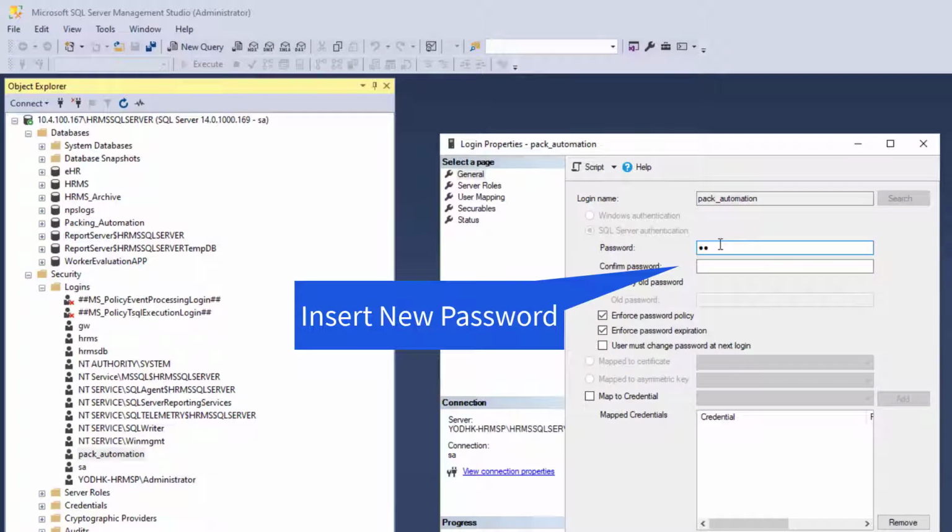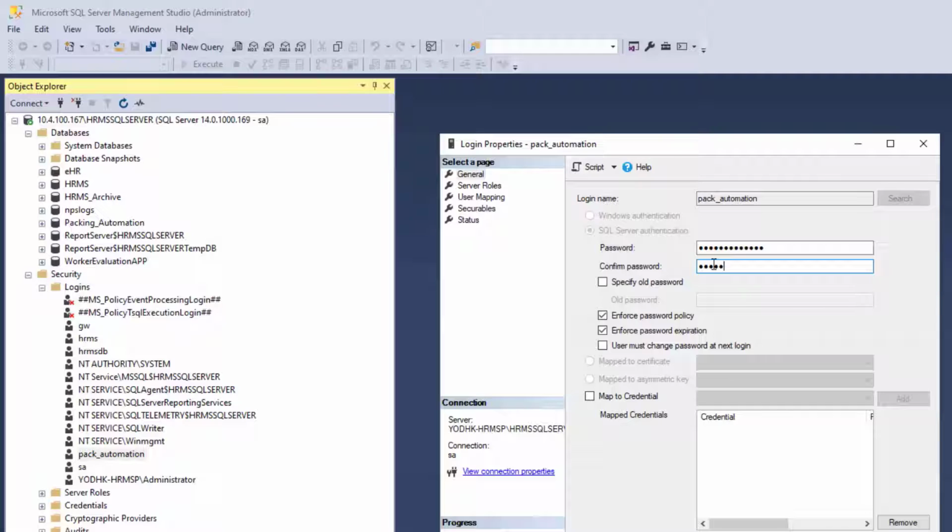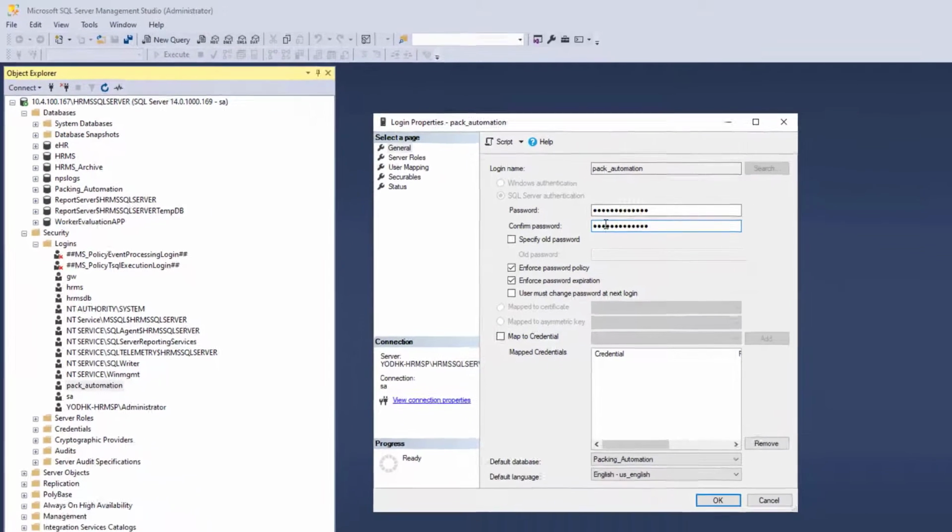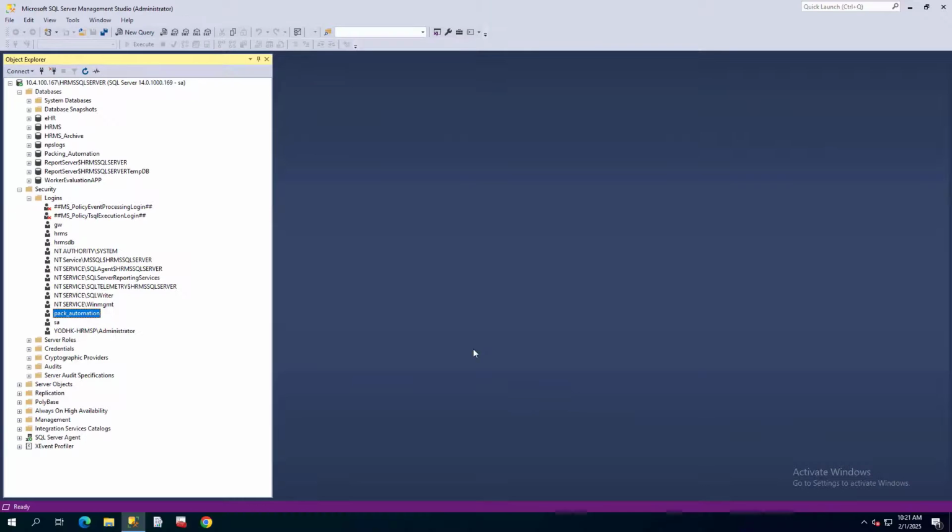Enter the new password in the Password and Confirm Password fields. Click OK.